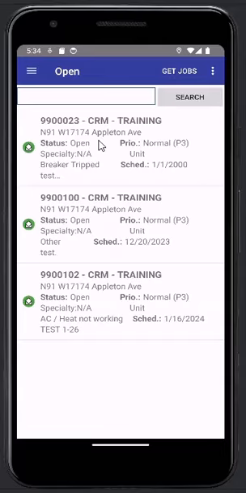The technician lands in a list of his open work orders. For each one, it shows the work order name, the customer name, customer address, the status, priority, specialty, a brief description of the problem at hand, the scheduled date, and some additional information that dispatch may have entered.